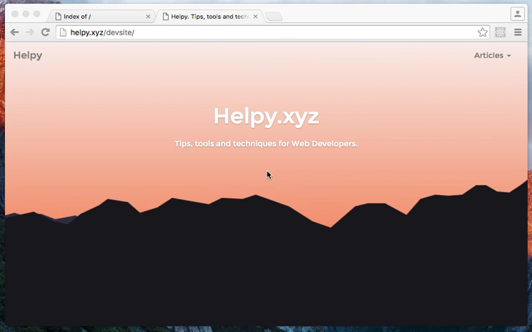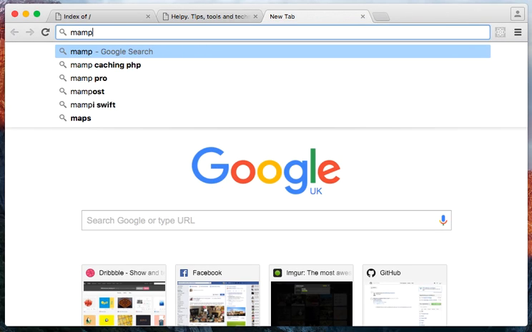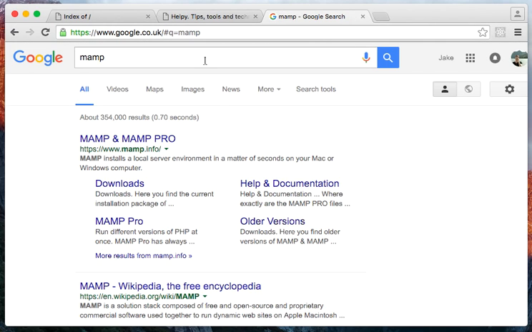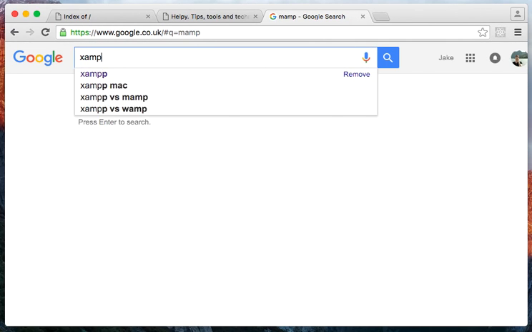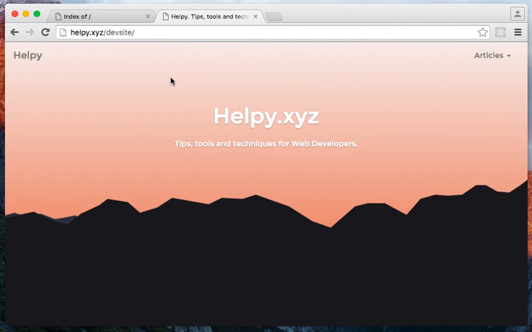Now, the first thing that you're going to need is MAMP or XAMPP. MAMP is a tool that allows you to have PHP, MySQL, your database, and Apache running on your local machine. If you're using a Mac, that works quite nicely, and it's free to use. If you're using Windows, you can use the alternative called XAMPP, which is great for Windows 10 or whatever it is that you're using. So once you've got that downloaded and installed, you're pretty much good to go.